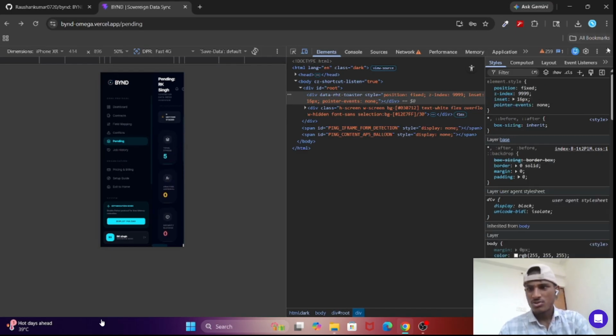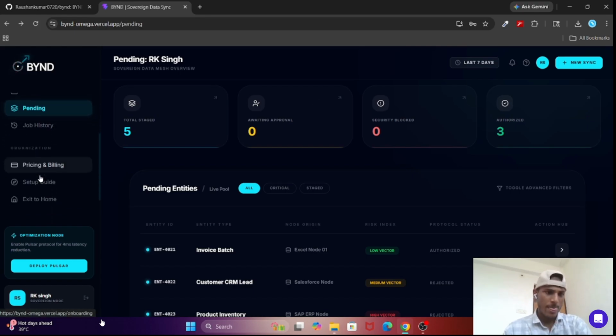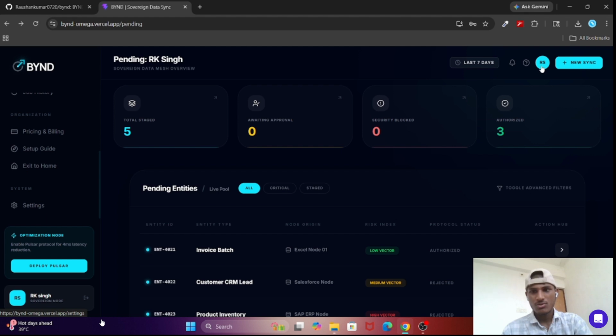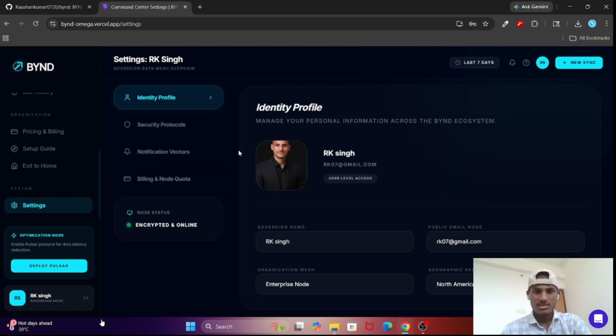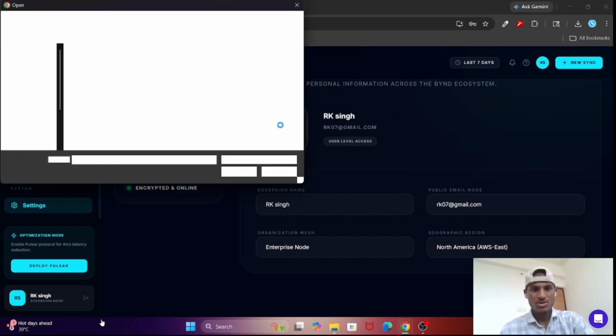Now I am going to show you some more pages here. Like if you want to exit to home, you can go with exit to home. And if you click on this profile section, you will get this section. Here you can also drag and drop your pictures, profile photos.